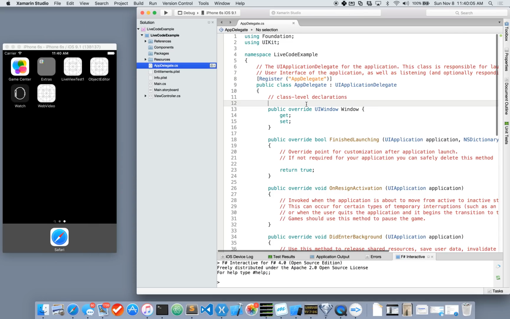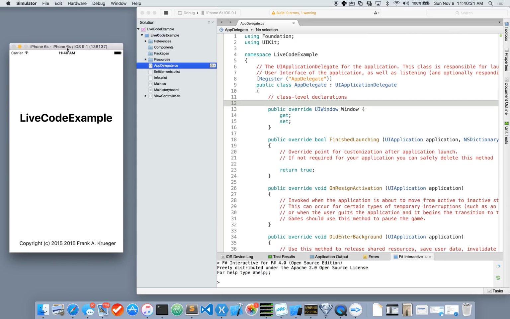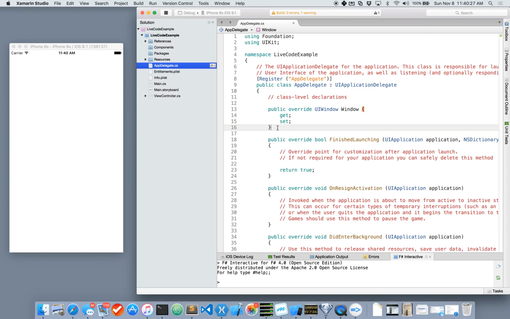Good. So we get Xamarin Studio, should have built us a little template app here. I'm just going to compile and run it to make sure everything is behaving itself. See if the little simulator decides to run. And there we go, it's just a boring white app.